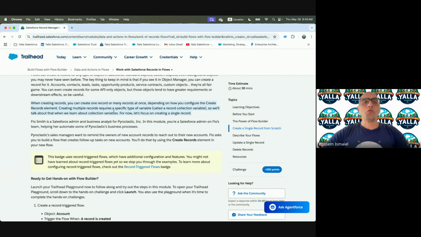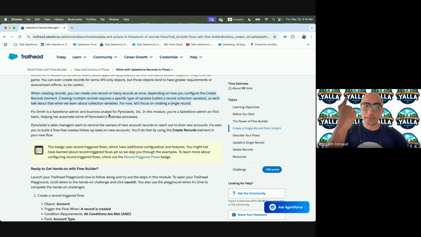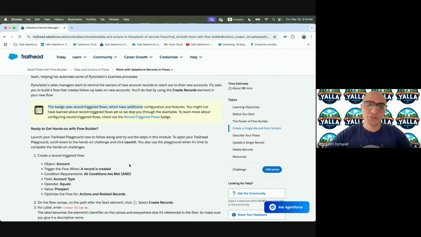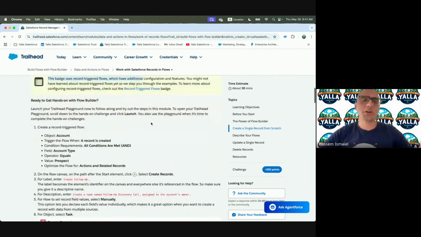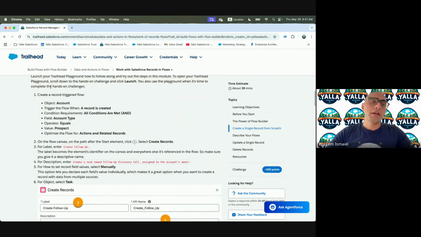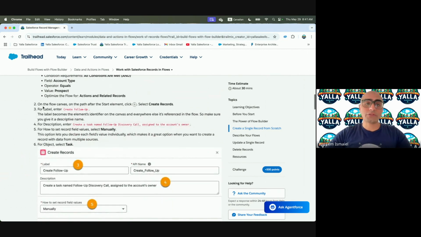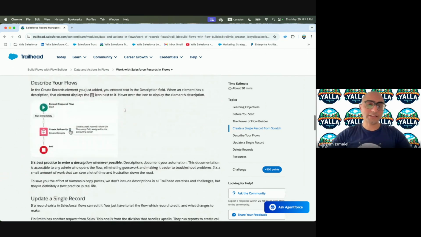Perfect. So we will talk about this when you learn about collection variables. For now, let's focus on creating a single record. Okay. So the business analyst in here, you are a Salesforce admin building automation. And what we need to achieve is when we create a record, we need to create a follow-up task, which we did. This badge uses record trigger flow. And if you need to learn more, we will have a future module talking about record trigger flow in depth. This is exactly the same example we did. If you created an account of type prospect, we need to create a follow-up task, and we just did it.